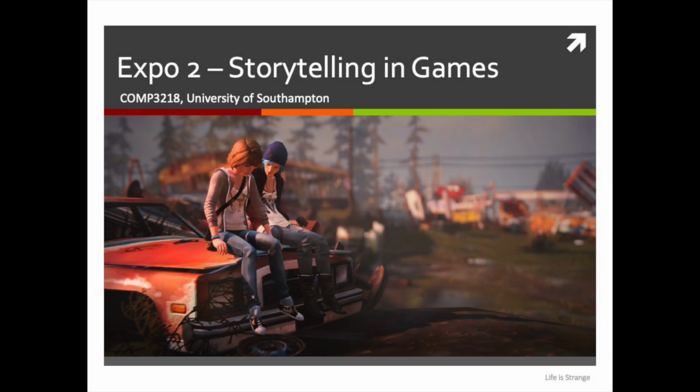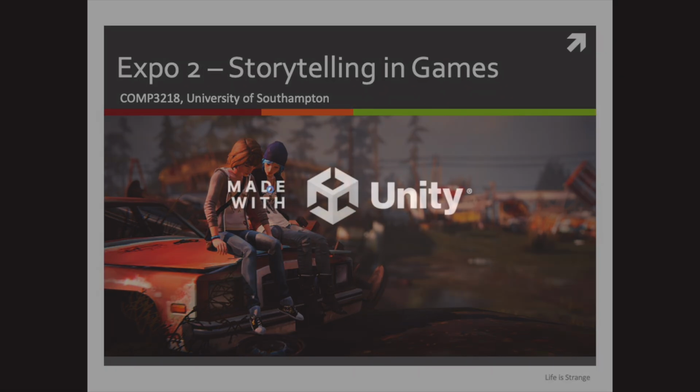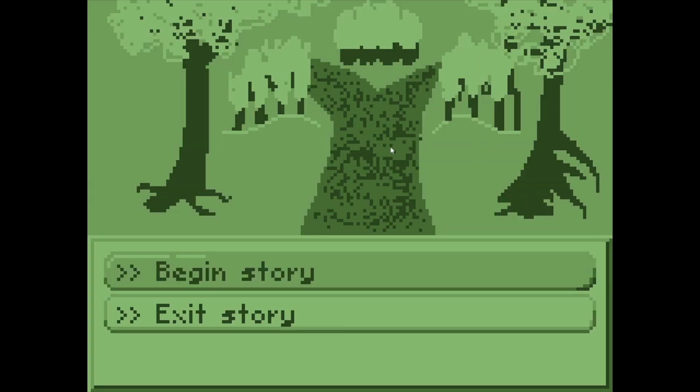Okay, so time for our next game. Now, they didn't actually hand in any game notes, so we don't even know what this is called. So let's see. Ooh, I quite like the visuals here. Begin story, exit story. Okay, I can't click, but I can select with the arrow keys. This is the work of a single person, by the way, so we're going to be bearing that in mind a little bit as we go through.